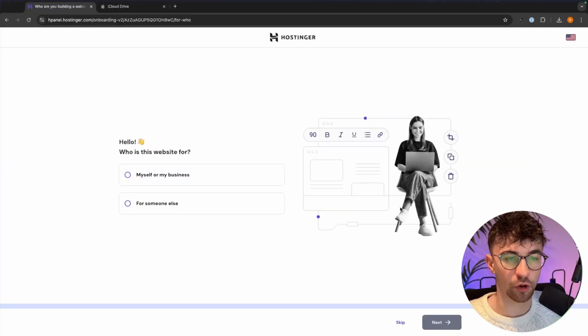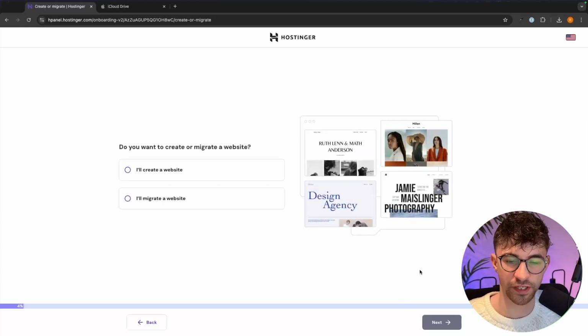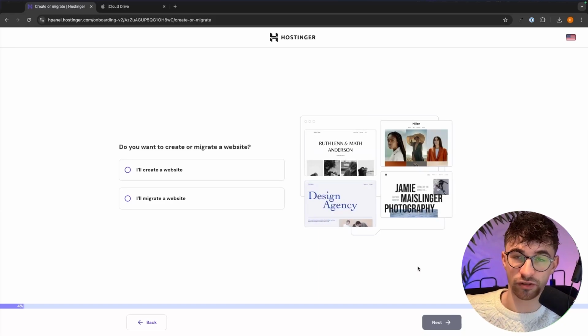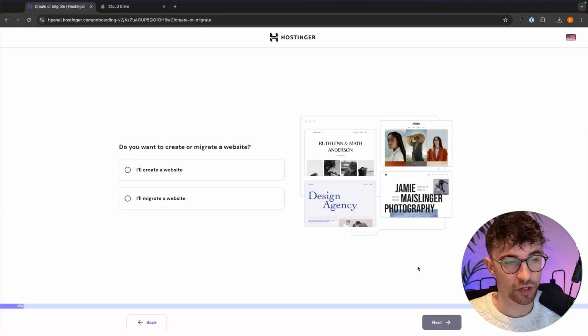Once we have paid for Hostinger, it's then going to take us through to this screen right here, where it asks who is this website for. This is kind of an irrelevant question, so we can just click on skip down here. It's then going to ask if we are going to create or migrate a website. Website migration is essentially if you already have a website with another host and you want to bring it over to Hostinger, that's migration. That is not what we are going to do. So we want to click on I will create a website, as we are creating a brand new website.